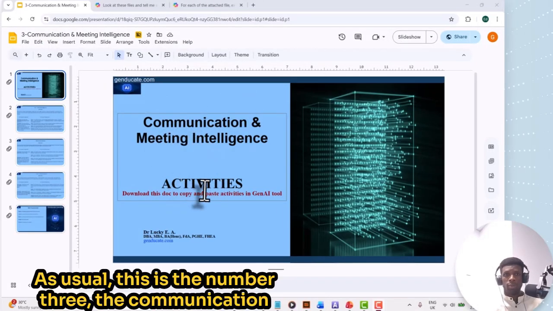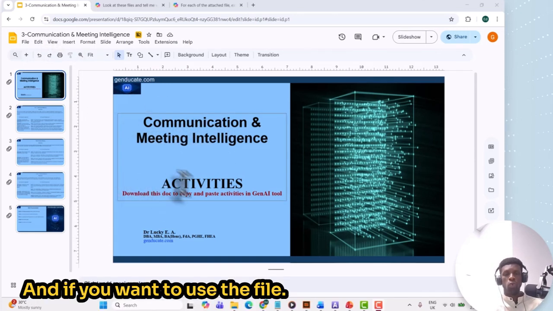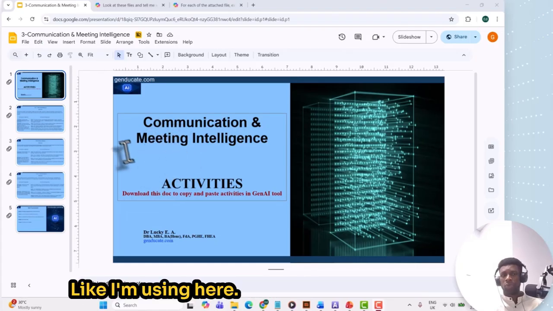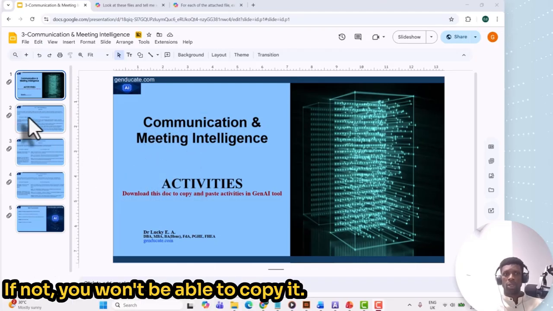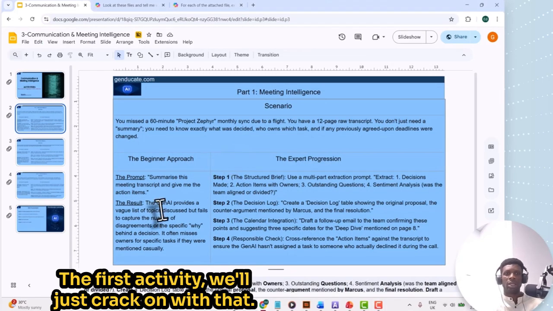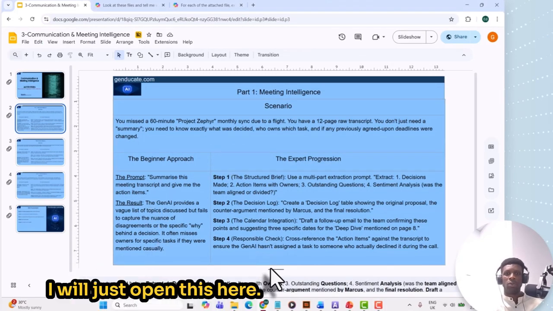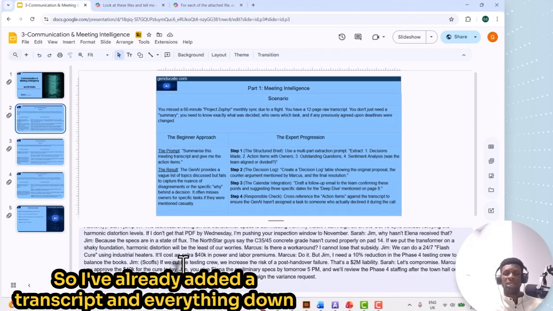As usual, this is the number 3, the communication and meeting intelligence file that will go with the course. And if you want to use the file like I'm using here, you have to download it to have in your system. If not, you won't be able to copy it. Okay, and we have 3 activities like we had in the last session. The first activity, we'll just crack on with that. I will just open this here. So I've already added a transcript and everything down here that we're working with.